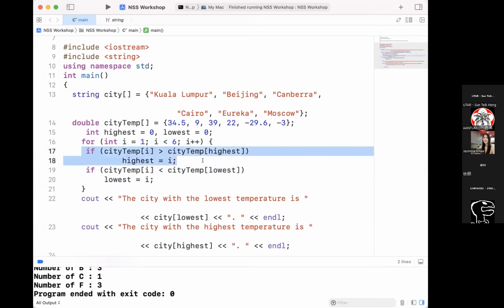So here we just compare the temperature. Okay, for city temperature I, so now we start with the index number of 1.